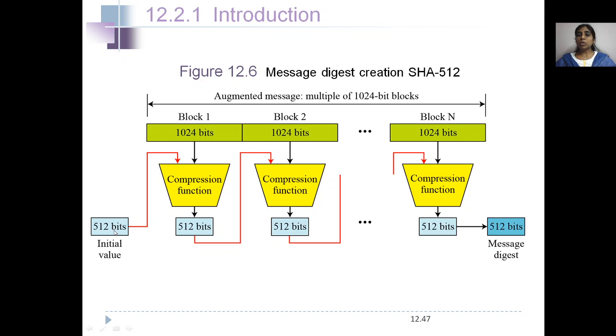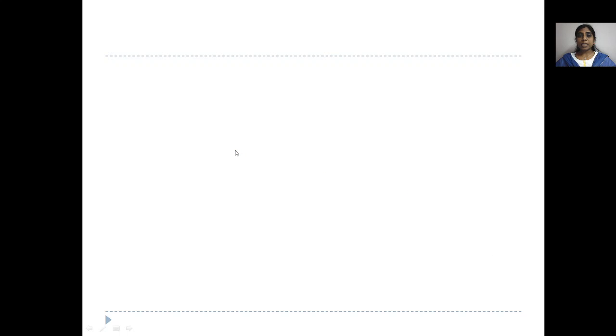Initially we don't have the previous function result, so we use the initial vector. Suppose you have a plain text of more than 1024 bits, then we are going to divide it into two blocks, that is, blocks of 1024 bits. So the process of these steps we are going to see.